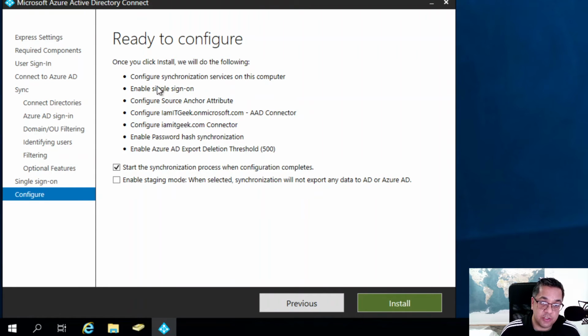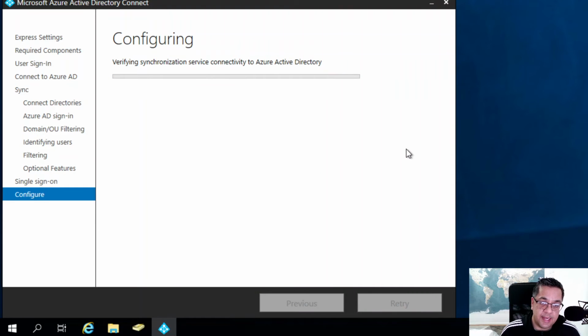So this is just a summary of what we've configured, and here, if you leave that ticked, it'll start to synchronize straight away, which is what we want. Or if you want to tick that as well, you can enable staging mode. So when selected, synchronization will not export any data to AD or Azure AD. Again, that's not our use case in this instance. We want to start synchronizing straight away. So I'm going to click on install, and when that's finished, I'll show you some of the settings in Azure AD once it's synchronized, and I'll be able to show you the users that have synchronized up there. So I'm going to click on install, and now it's going to verify and go through the install.